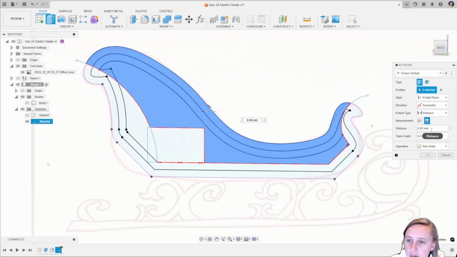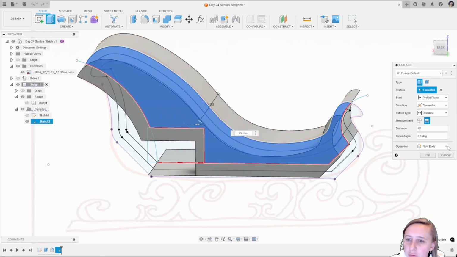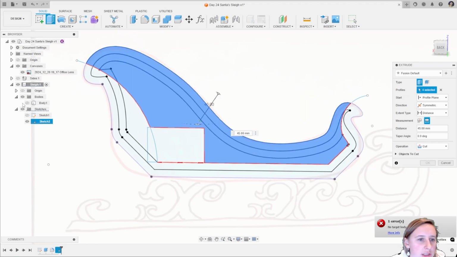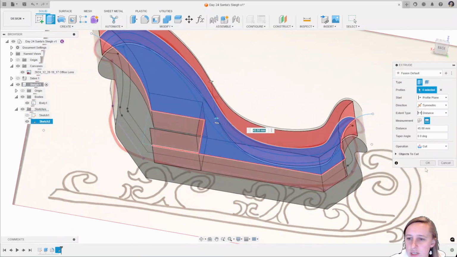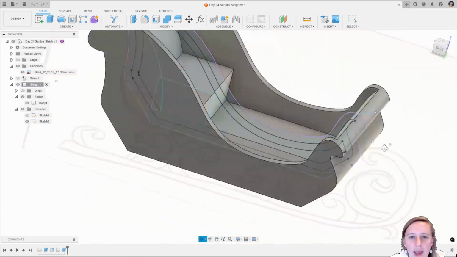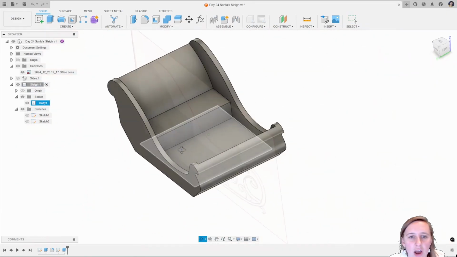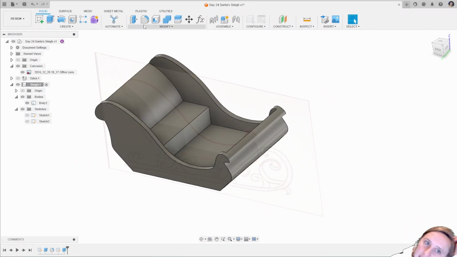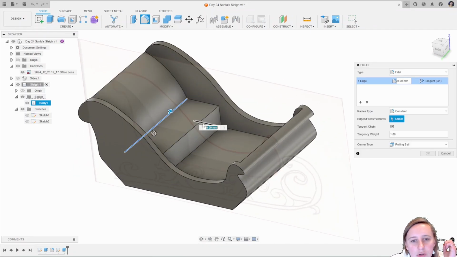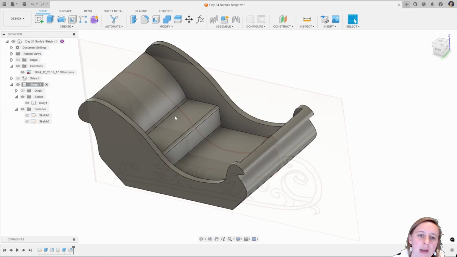So symmetric measurement is going to be 45 millimeters, and the operation is going to be cut. I'm going to view the body to check that's giving me what I was expecting, and then click OK to cut out that design. You can see now we've got a sleigh that we can sit in. I'm going to add in a couple of fillets just to round off the edges of that seat. So those 3 edges and a 1 millimeter fillet.